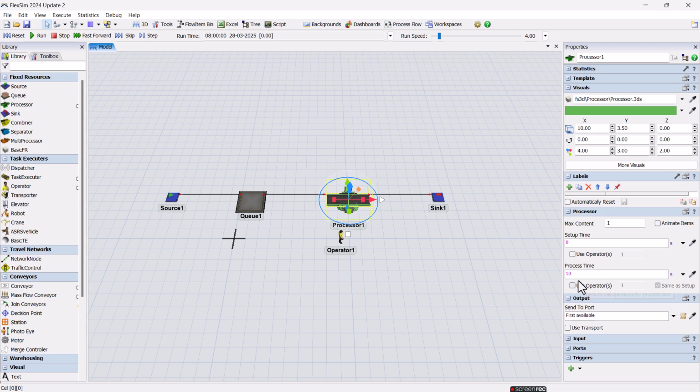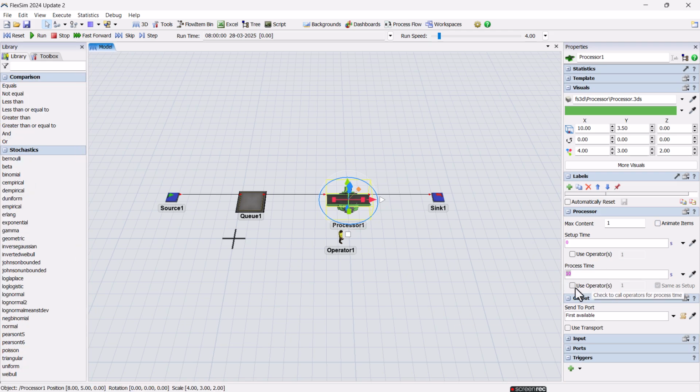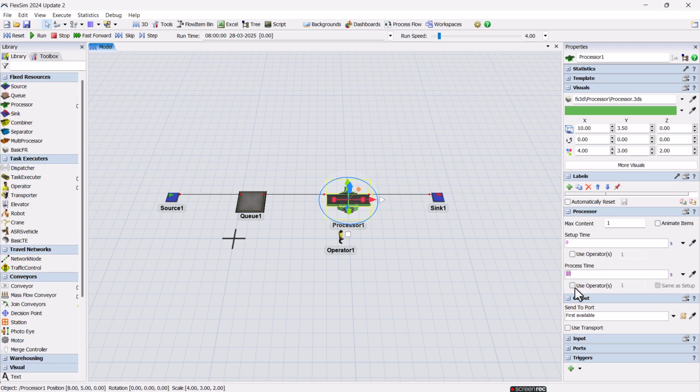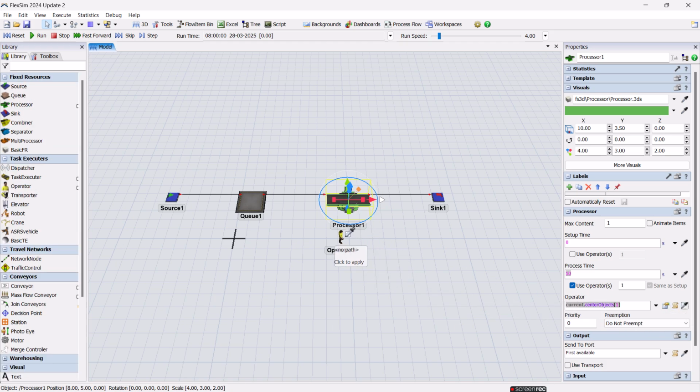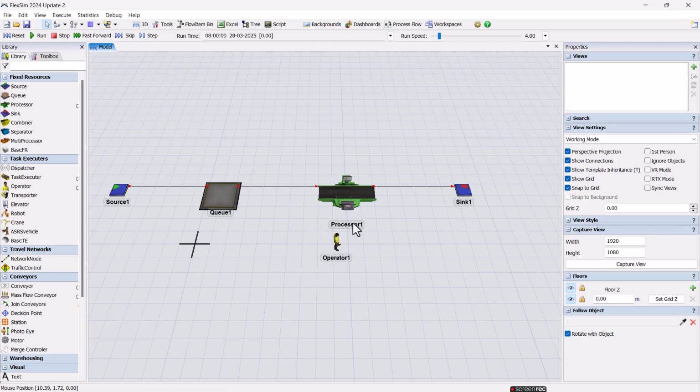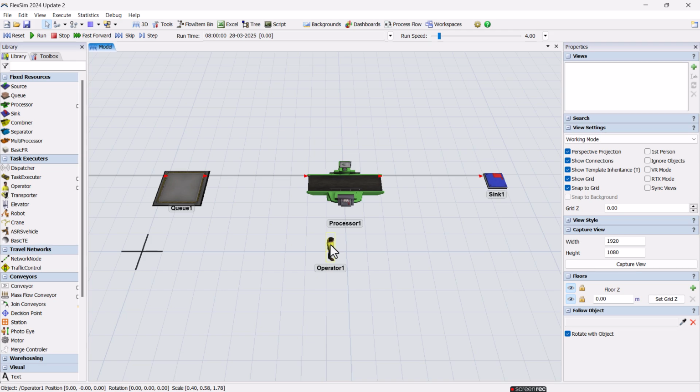To call an operator for processing, simply enable the Use Operator field next to the process time. Once enabled, you need to reference the operator. You can do this using an S connection or by selecting the operator with the sampler tool. This ensures the processor calls the operator during processing and releases them afterward.